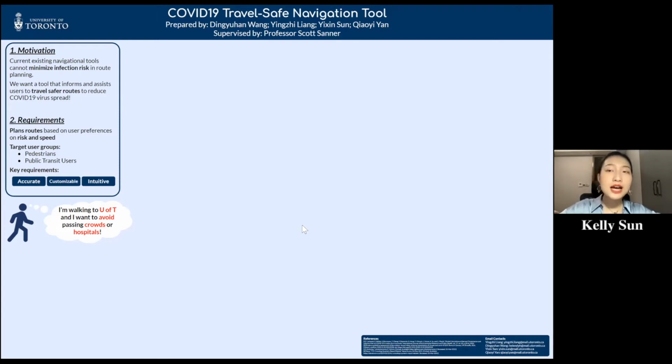Let's first imagine a scenario. Tomorrow, you'll be walking to U of T campus. You'll probably be worried about your personal safety against COVID. This is a growing concern. Existing tools in the market, such as Google Maps or Rocketman, lack the ability to detail COVID risk to the route planning level. Hence, the Capstone team developed an aspirational tool that informs and assists users to travel safer routes.